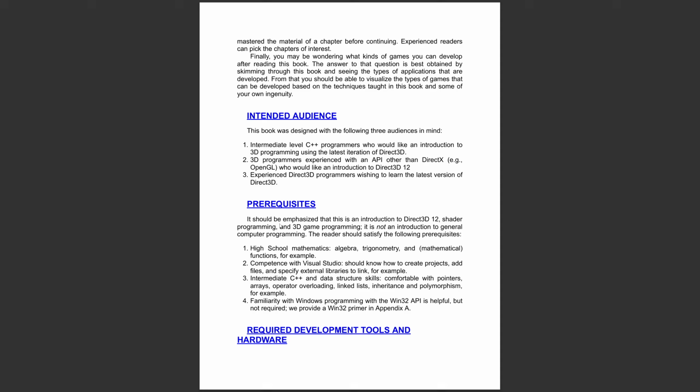Prerequisites. It should be emphasized that this is an introduction to Direct3D 12, shader programming, and 3D game programming. It is not an introduction to general computer programming. The reader should satisfy the following prerequisites: 1. High school mathematics, including algebra, trigonometry, and mathematical functions, for example.